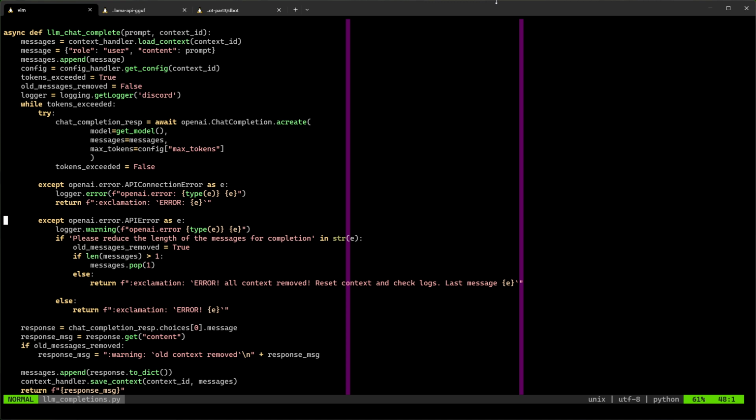Okay, so now with this more generic handler, we are actually checking specifically for the presence of the string "Please reduce the length of the messages for completion." So this is the error that actually indicates that the context is too long for the API to process it. So if that string exists, we are marking that, yes, we want to remove the old messages. If the length of the messages is more than one, then we're popping it. This is just to prevent any other weird errors.